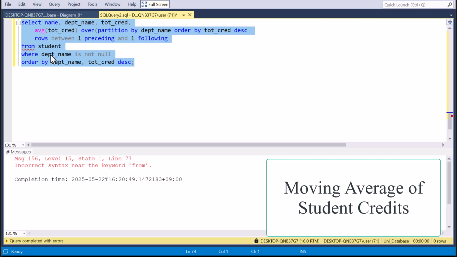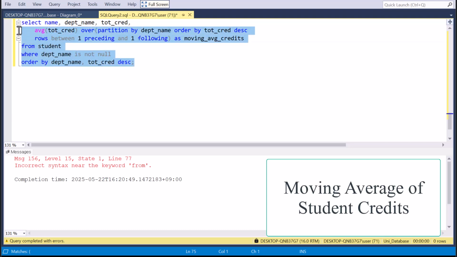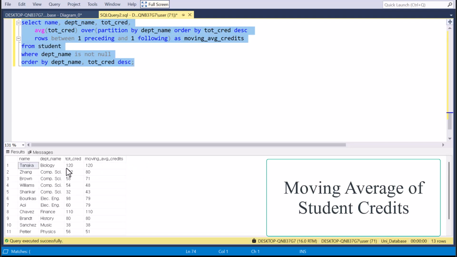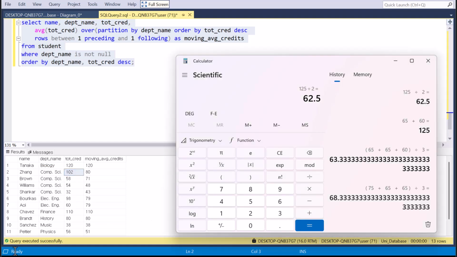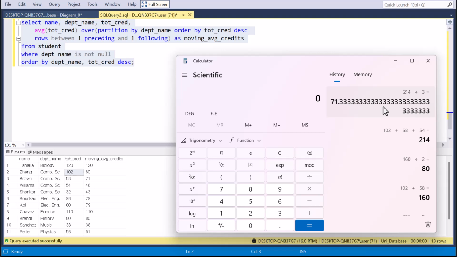From okay, so here we need to close this one and we name it moving average credits. Okay, correct. So again here, this is for each department. Biology is 120. Again here 102 and 58. So let's see. 102 plus 58 divided by 2, 80. Then 102 plus 58 plus 54 divided by 3 is 71, right? And so on for the rest.